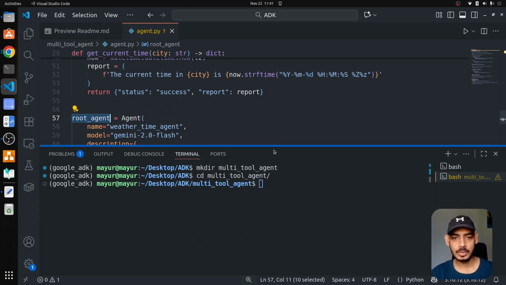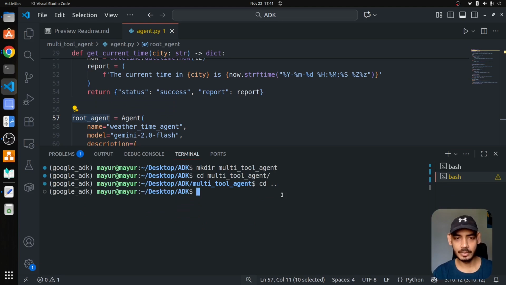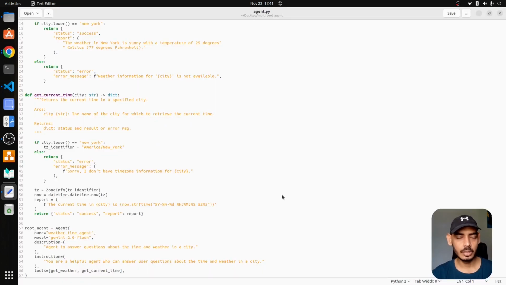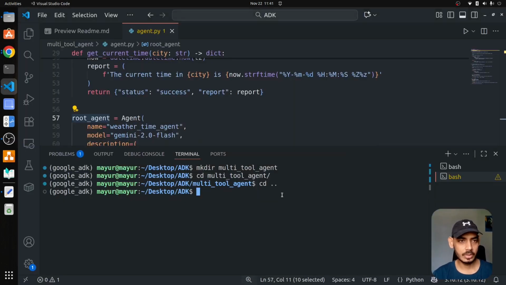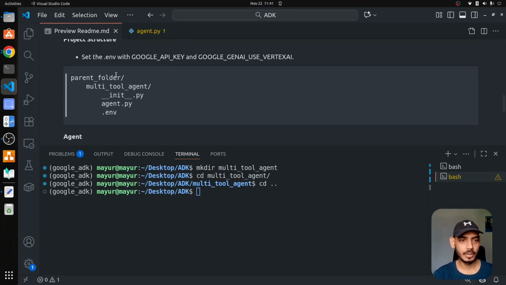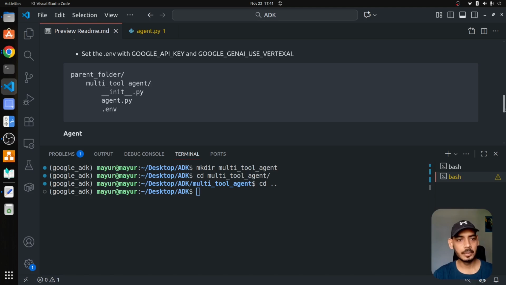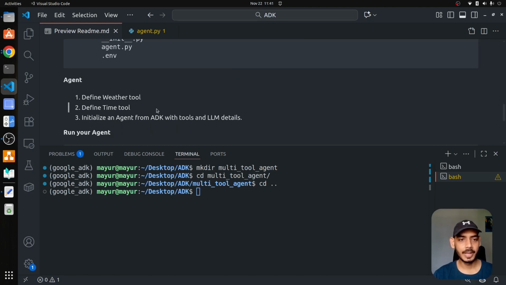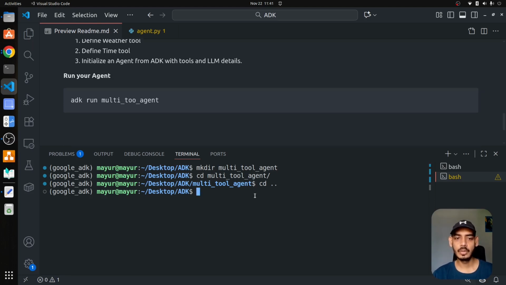Now, since we are here, I'll go one step back, and you will see it's in the readme file. Here you will notice we have set all these things, and the folder structure is done. We have defined the weather tool, the time tool, and initialized the agent with tools and LLM details. Now we just have to run ADK on top of our multi-tool agent. So run adk run multi-tool agent. This will start and create your multi-tool agent, where you can start querying this agent.